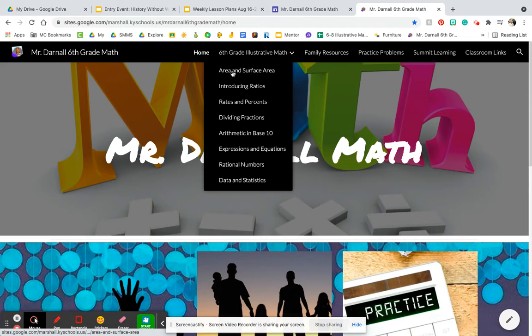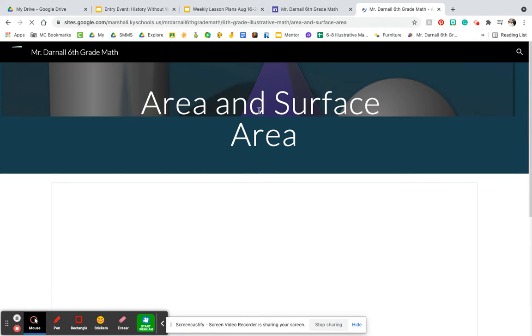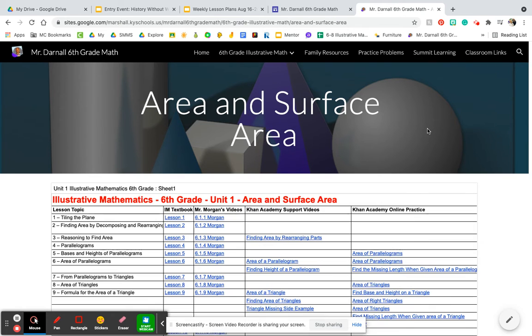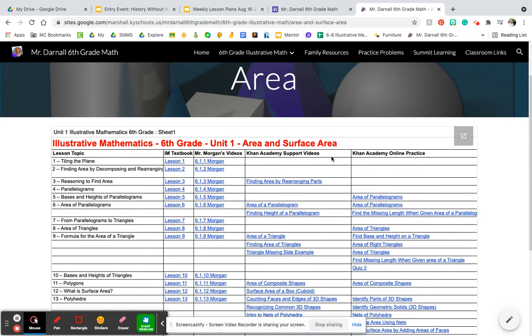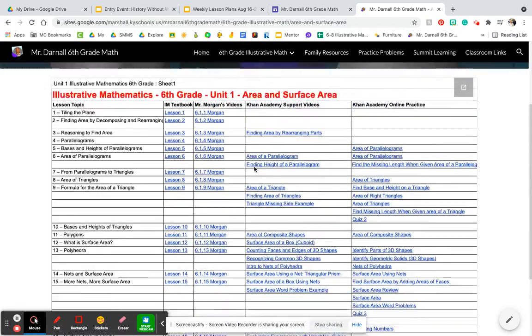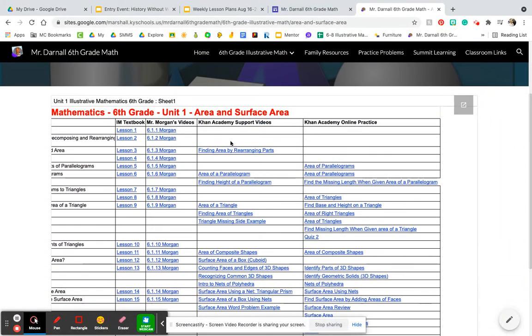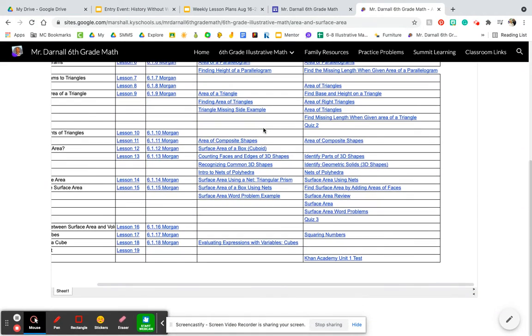For instance, the first unit that we're working on is area and surface area. If you click on that, it will open this page here. For instance, if the lesson that day was lesson one, tiling the plane, here's a link to an online textbook that has some of the stuff that we did. Here is also another video resource for that. And then occasionally it will have extra resources from Khan Academy that also go over that too.